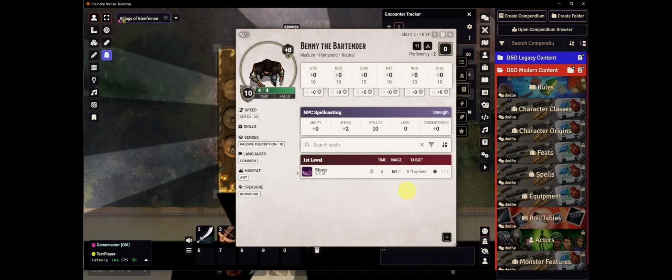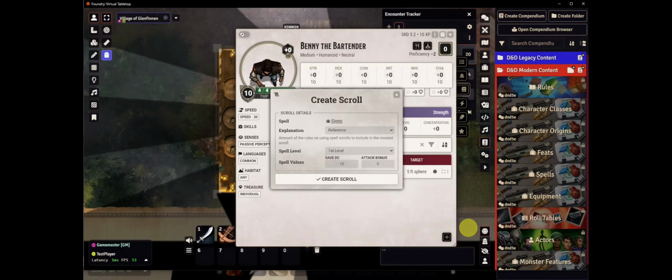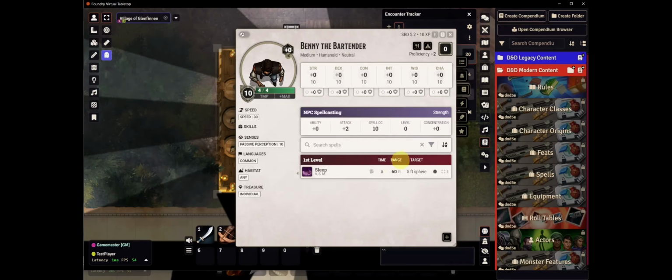Now, Benny is a real wizard when it comes to mead and ale, but he is certainly not a magic user. Using the D&D 5e system, I'll go ahead and make this spell into a scroll, because if I try to cast this, it'll tell me, hey, Benny's not a magic user, because it's smart enough to do that. I'll go to this small kebab menu, which is the 3 vertical dots on the right, and I will go ahead and create a scroll. This is one of the features of the D&D 5e system. In this case, everything looks great. I hit create scroll.